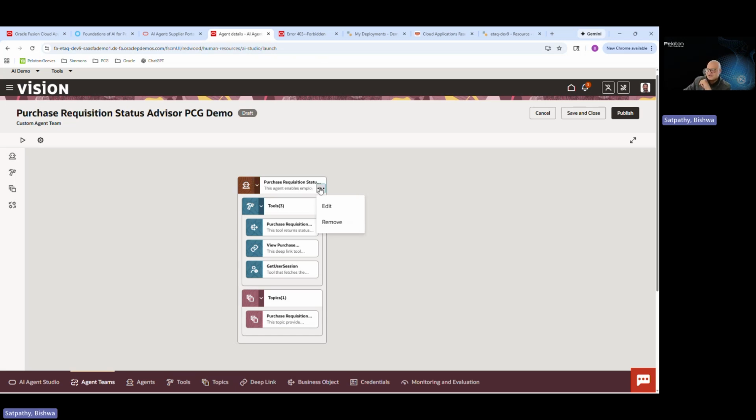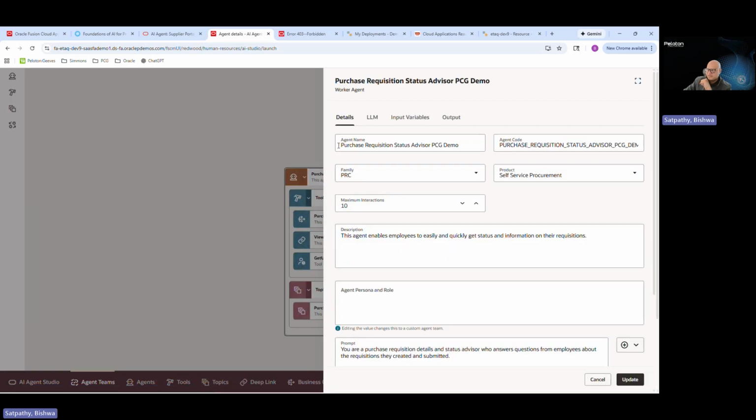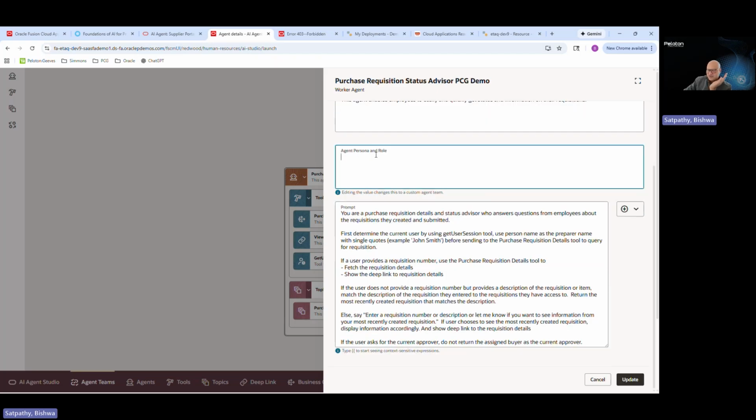What it does, let's start with the high-level information. You give the name, you have the family, how many interactions it can do, you give the description. You can build a persona for that as well. And this is the prompt, the instruction that I was talking about. So you are a purchase requisition detail and status advisor agent. First, determine the current user by using this tool, then go fetch this information. It's like defining all the steps here.